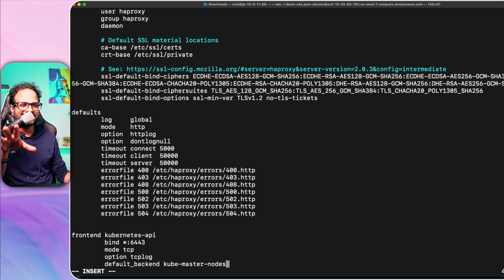That means any connection that it will receive will go to the default backend, this Kubernetes master node. So we'll provide those details as well. Okay, and then what do we have? Yeah, we have to provide the backend details as well. So I'm gonna copy the code for backend.